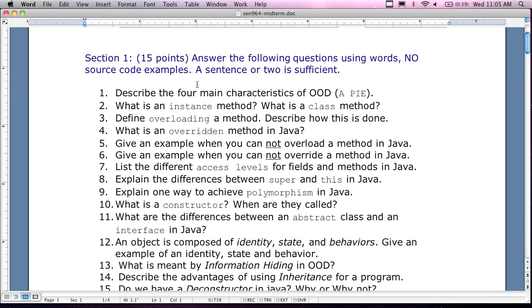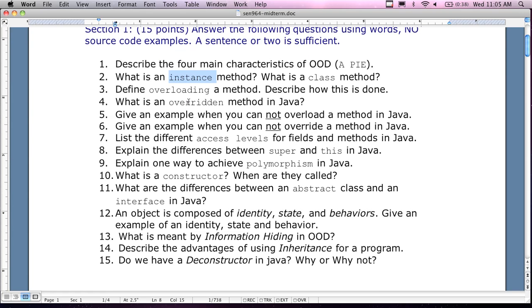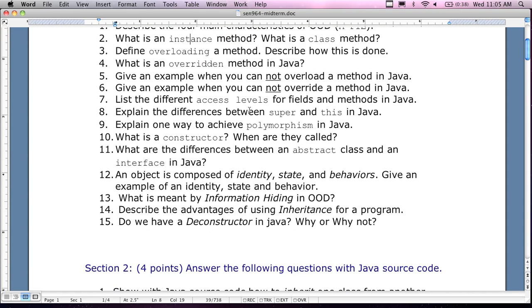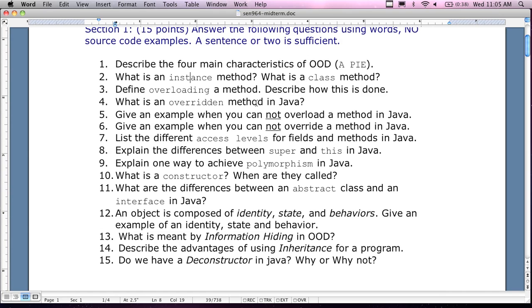As an example, describing the 4 main characteristics of object-oriented design, the A PIE, which I gave to you, stands for abstraction, polymorphism, inheritance, and encapsulation. What is an interface method? What is a class method? Instance method, excuse me, not interface. I've got interface on the mind because I'm going to be talking about interfaces today. Instance method, overloading, overriding, some basic terminology. So a sentence, or a couple of words, will suffice.